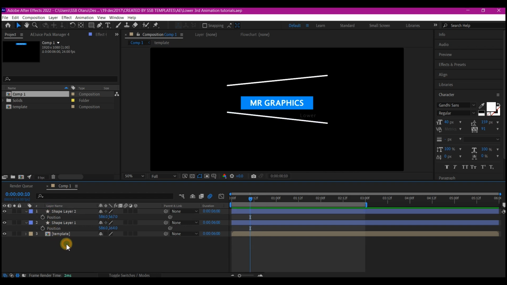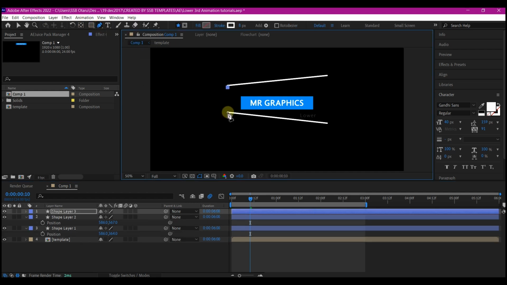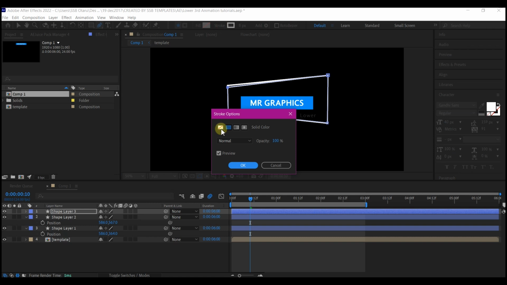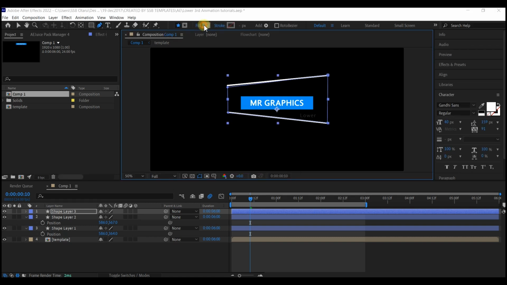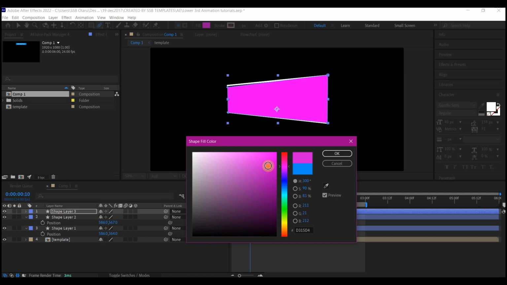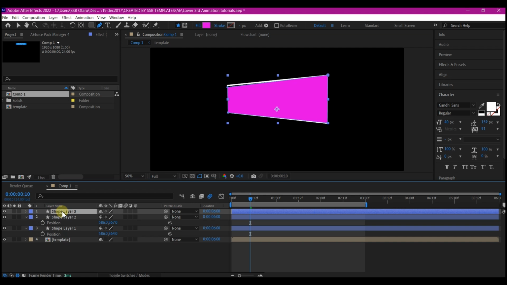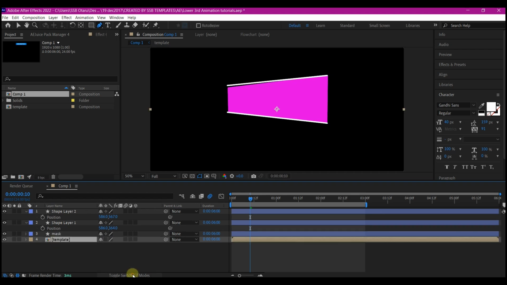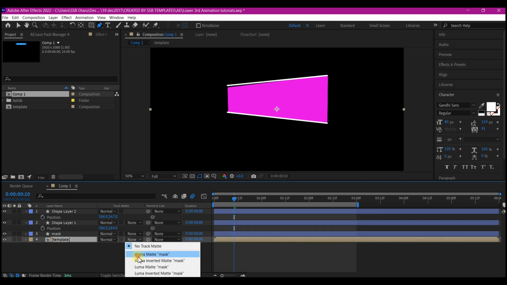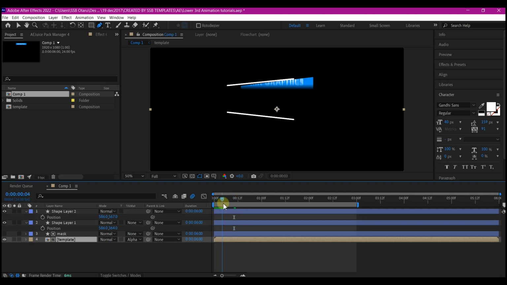Make sure no layer is selected, then you pick your pen tool again and draw a box like this. Make sure it is aligned with the two strokes. Then change the stroke to none and set a fill color. Any color will do right here. Rename that to mask. Then move it above template composition. Then toggle this and then set a track matte to alpha matte for this. So you have this now.